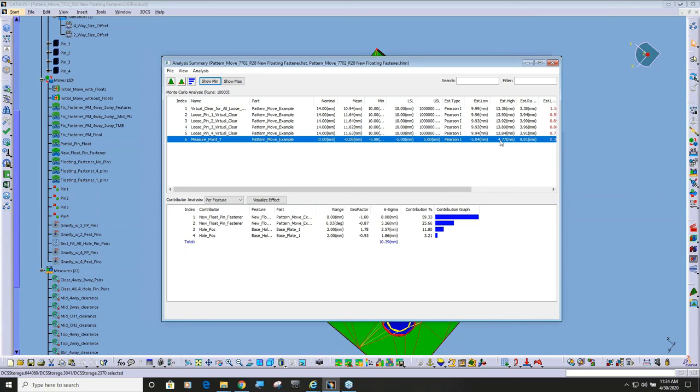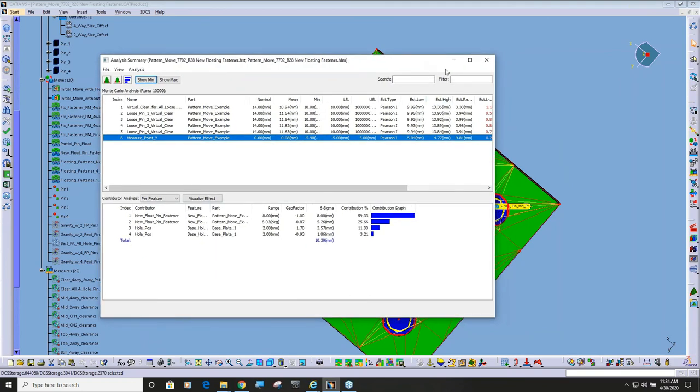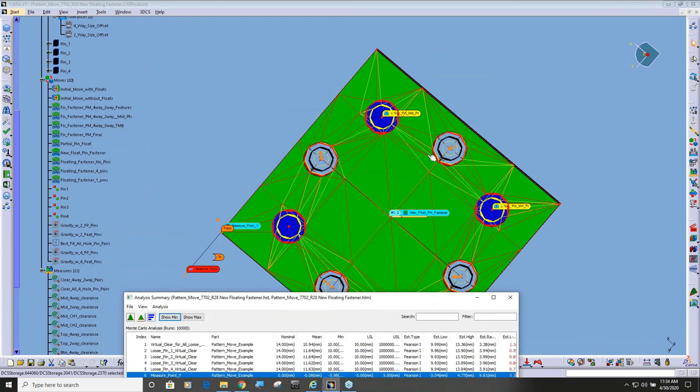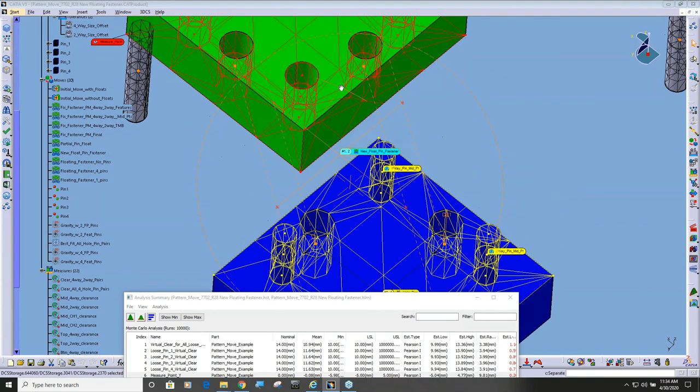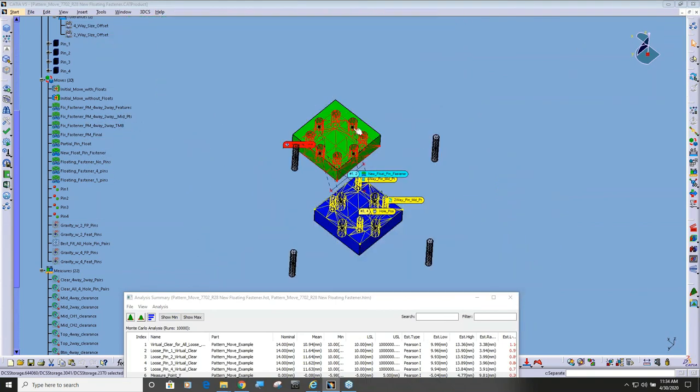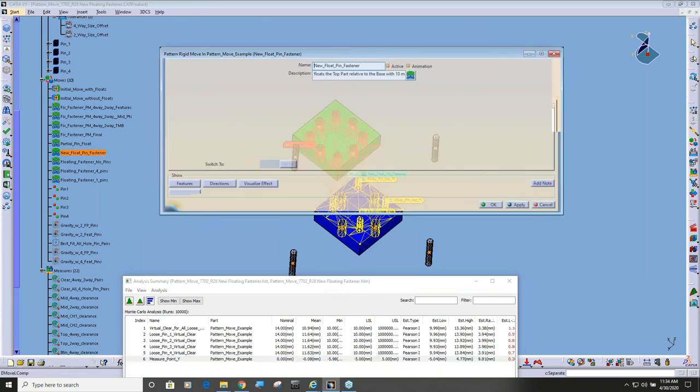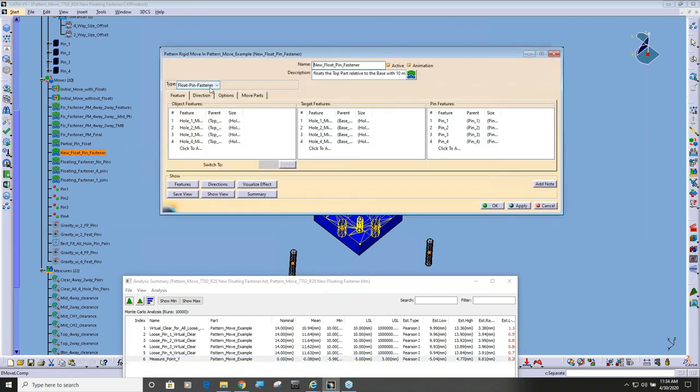Phew. I was looking at that 4.7 and I got really nervous. So bottom line is we've added a new function to our pattern move so that you can just say, hey, I gotta line up these four holes. I gotta line up a pattern of holes to a pattern of holes with a pattern of pins. When you have to do that, then you're going to use the float pin fastener.